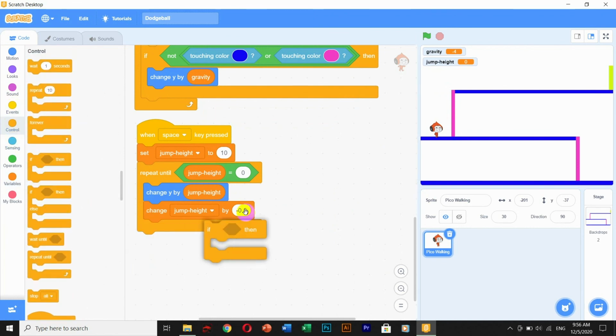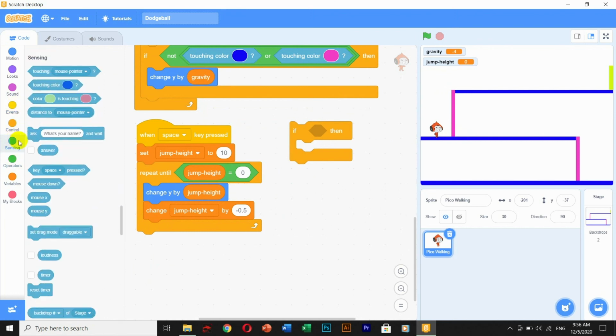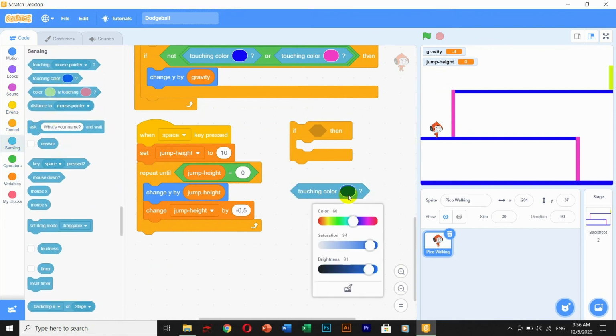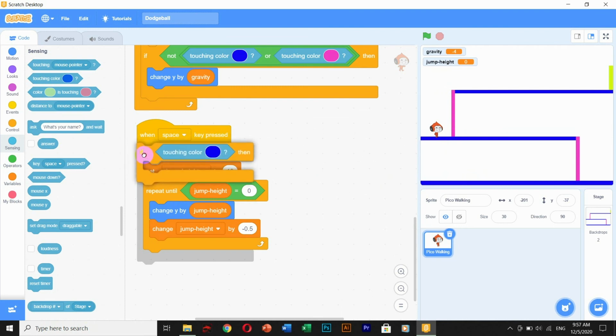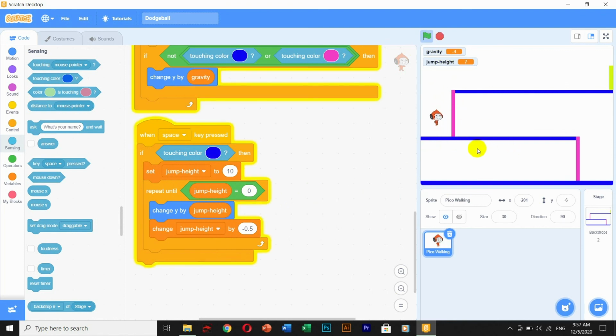So I will say if touching blue color, right? If touching blue color, we just keep the part below, when the space bar is pressed. It should look like this. If you press the space bar while it touches the blue ladder, we make it jump until jump height equals 0. Okay, now you see, you can jump like this. If you are in the space, you cannot jump.